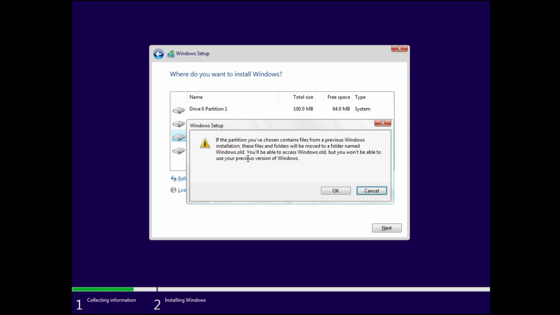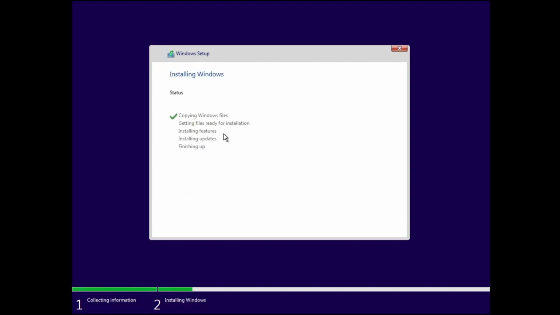So as I said, none of the files will be deleted, and those files will be moved to a folder called windows.old. I will explain this to you by the end of this video when the Windows will be installed. So click on OK, and the installation will now start. Let's wait here until the installation is completed. Then I will let you know what you have to do next.